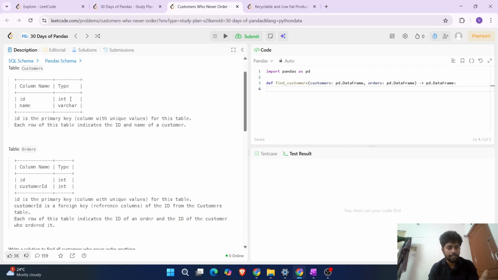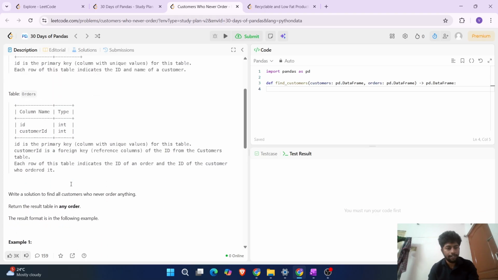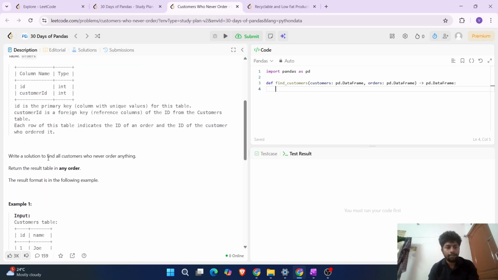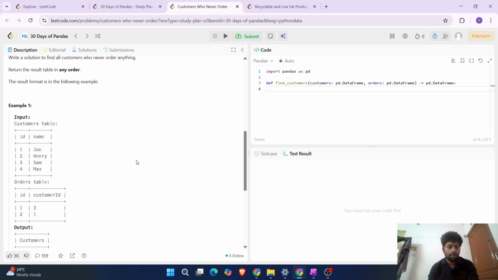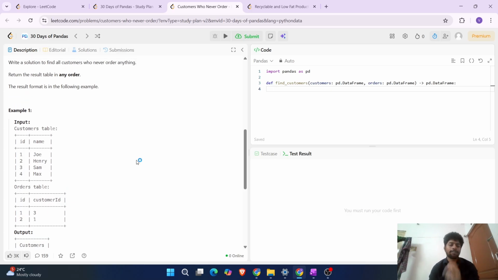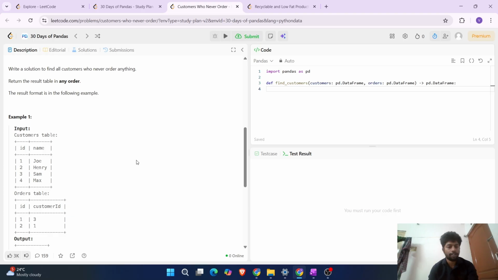The data types are integer, varchar, and integer. What they're asking is to write a solution to find all customers who never ordered anything. So let's say we find out whoever ordered, then we can apply negation. Negation means true becomes false, false becomes true. In that way we can get those booleans, and after that we can get the actual result. So simply, negation is the logic we can apply.